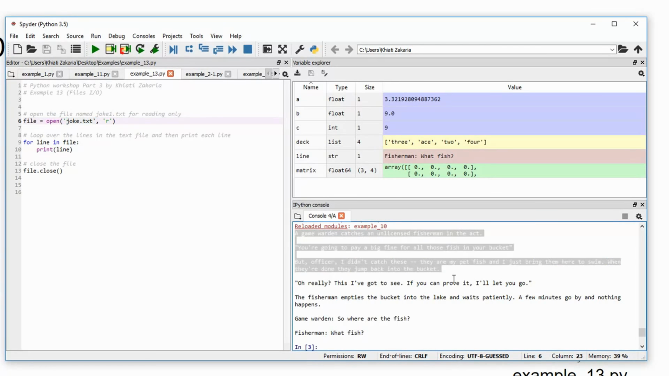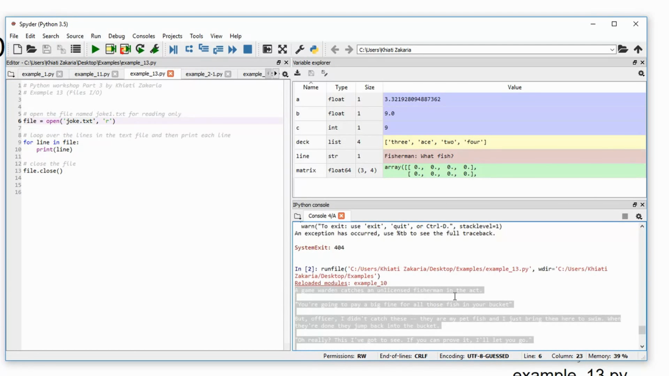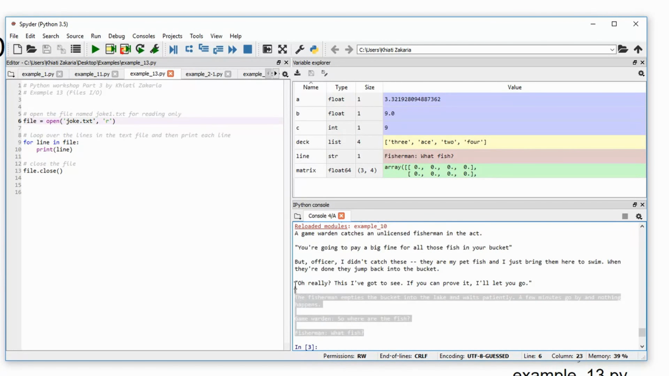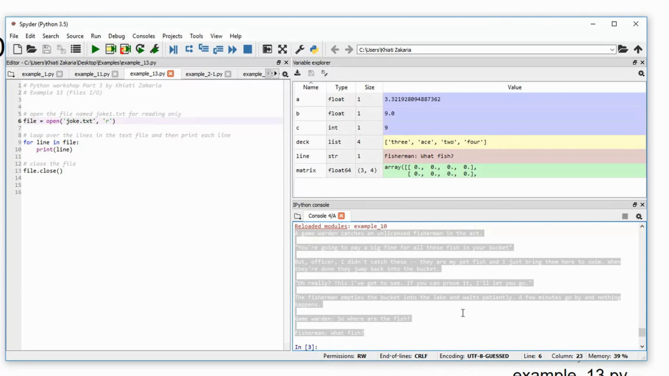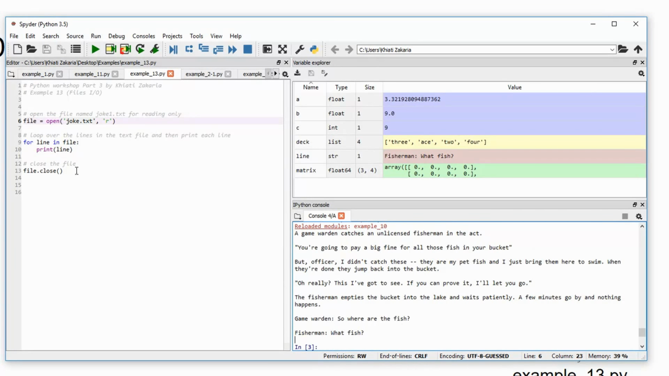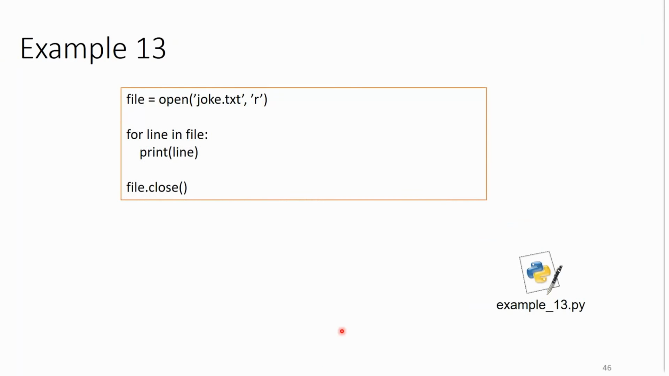So we have read these lines out of the file. It's actually a joke that I found on the internet. So if you want to laugh, then feel free to open it and have some fun time with it. Okay, back to the slides.